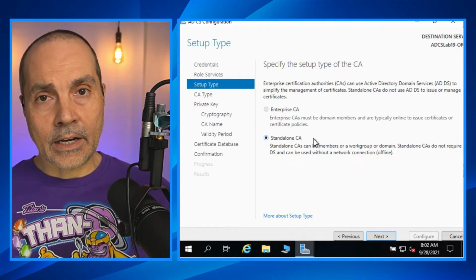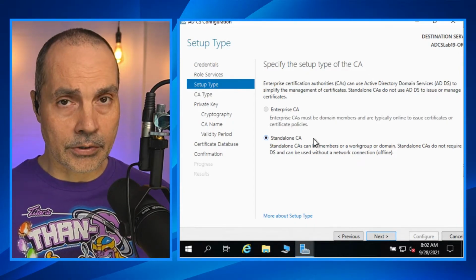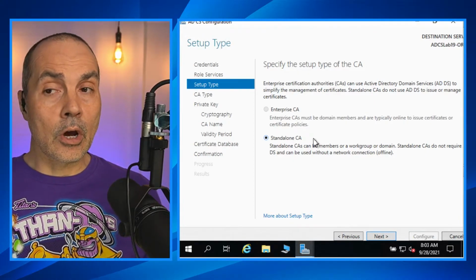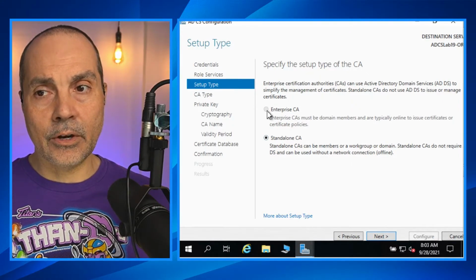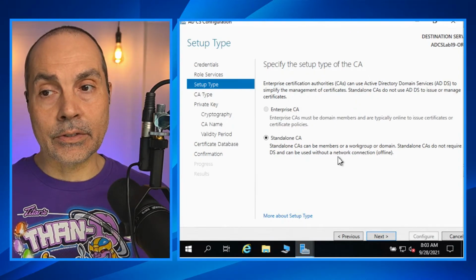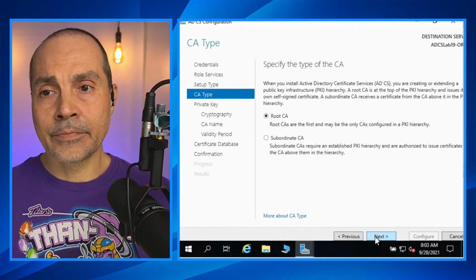What's the difference between an enterprise and a standalone CA? That's for another video. There are training courses available for it. There's Microsoft documentation. But just know that because this is a workgroup computer, intentionally so, I cannot select Enterprise CA. This is only going to be a standalone CA, and that's okay because it's a root.